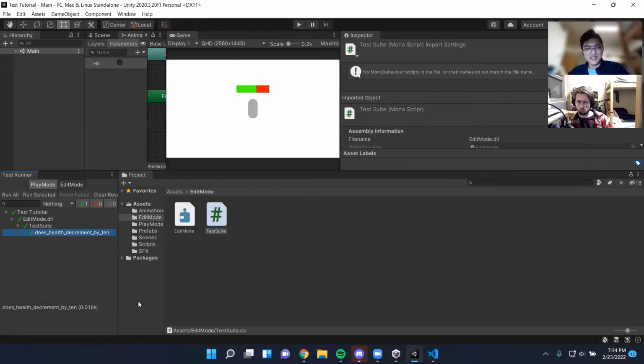It's really fast. Edit mode tests are really fast because they're kind of like your standard unit tests. Play mode tests, on the other hand, take a long time, and that's why we want to try to avoid those, although you can't do that all the time with something like Unity. But yeah, so that's the whole process for making an edit mode test.